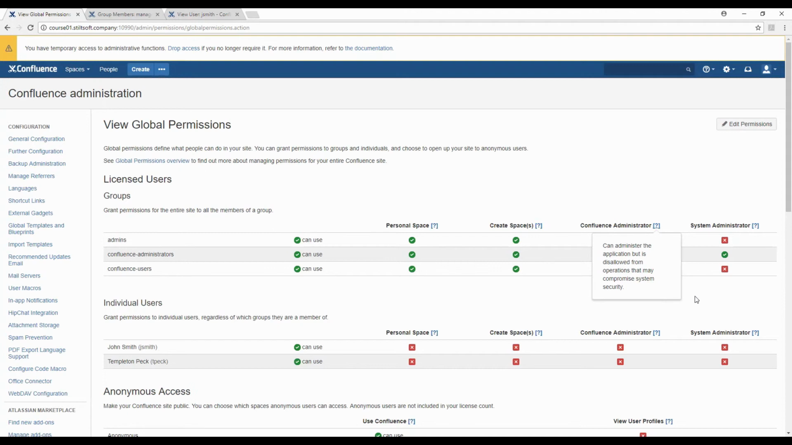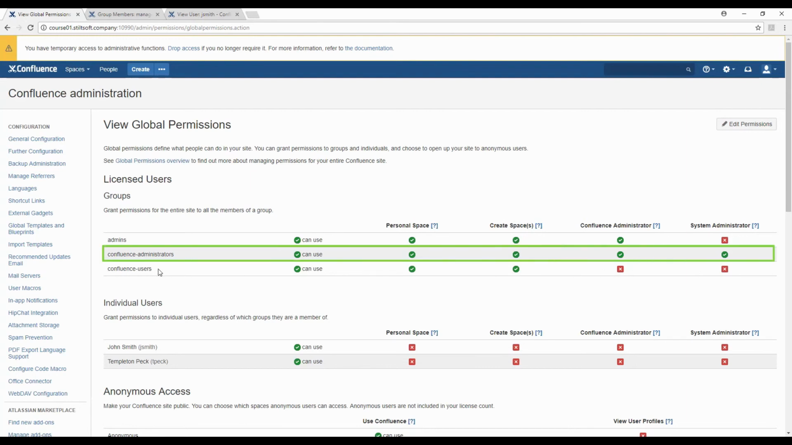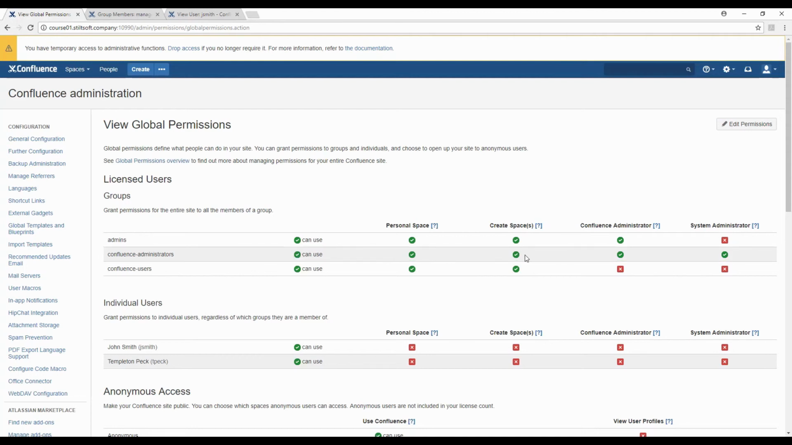Confluence Administrator can manage users and groups. However, Confluence Administrator is not able to grant anybody the System Administrator permission. The Confluence Administrators group defines a set of users with administrative privileges who can access the administration console and perform site-wide administration. It is a default group with both System Administrator and Confluence Administrator permissions that you can't change in the administration console. Now let's check how it works.